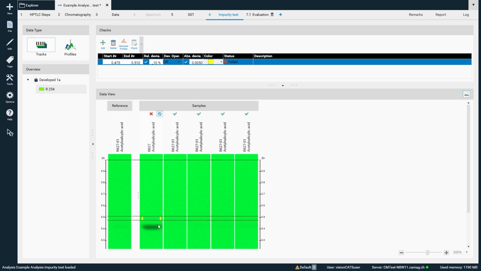Using the impurity test in visionCATS helps you quickly detect deviations, ensuring accurate and reliable analysis results.